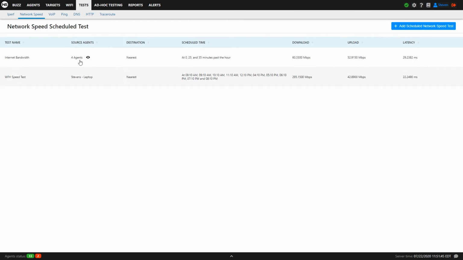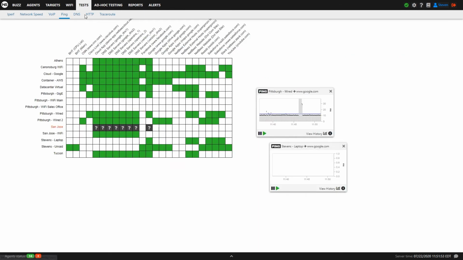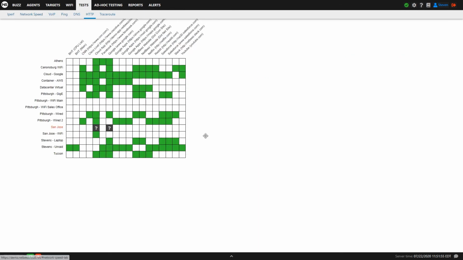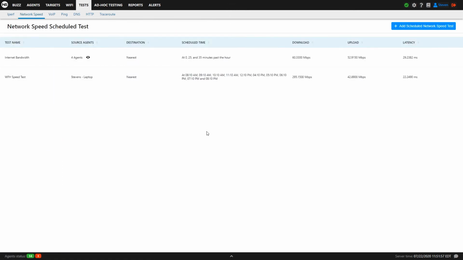Here we're in the test section. You have your 3 scheduled tests, iPerf, network speed, and VoIP, and then your 4 on-demand tests as well. You can see your metrics here respectively. But I'll give you a little bit of a sample of the new layout for our scheduled test.